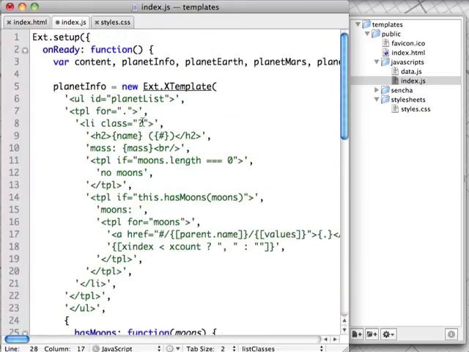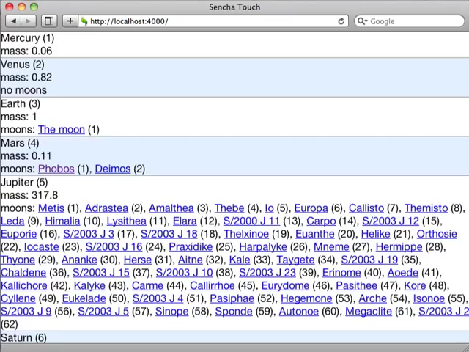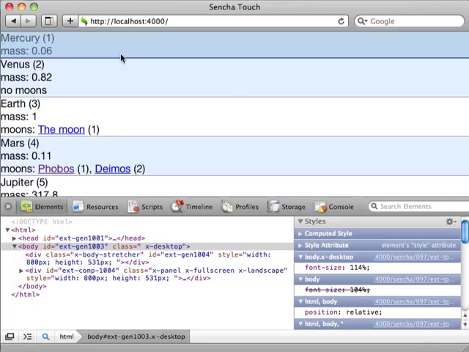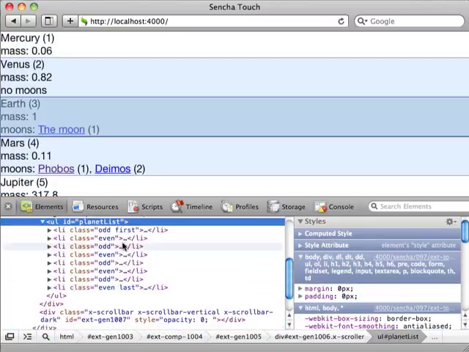Then, I just have to call this function inline from my template, passing the xindex and xcount variables. When I refresh my browser, you'll see that the items in the list alternate in colour. Looking at the source reveals that classes alternate between odd and even, with first and last applied to the appropriate items.